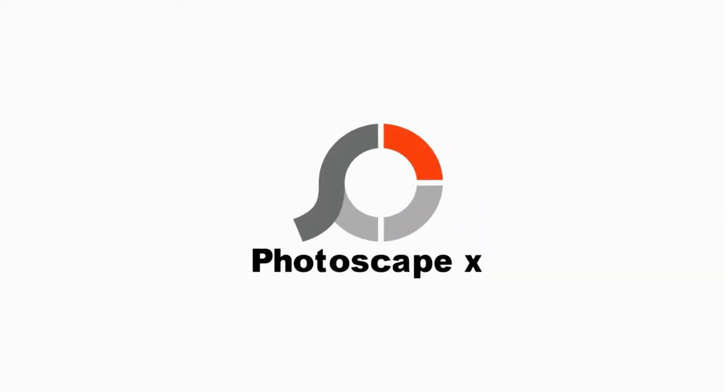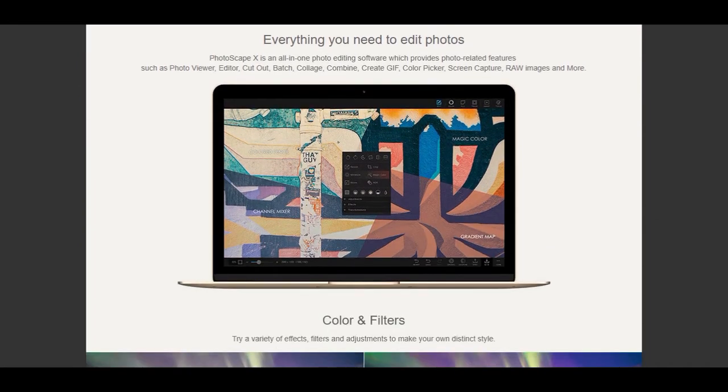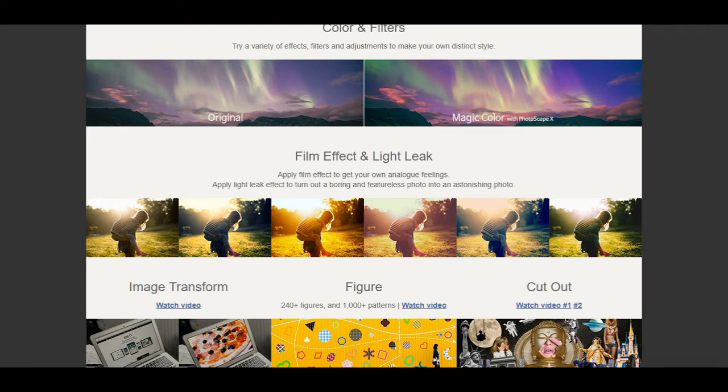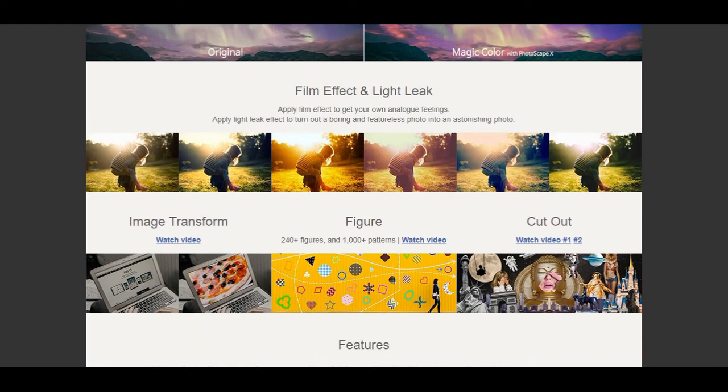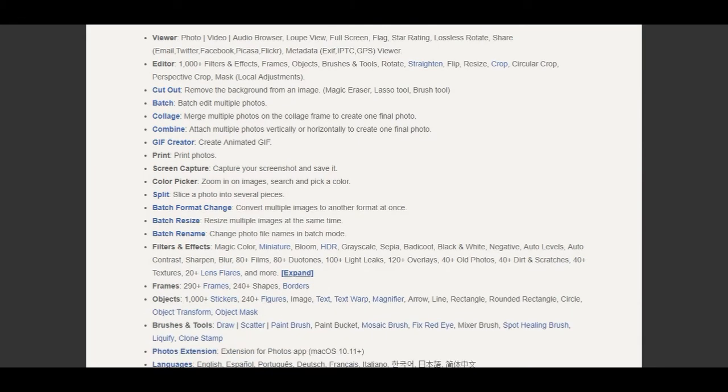So let's start. Number 5. Photoscape X. Photoscape has tons of features to enhance your photo. Colors and filters, and a lot of amazing tools to transform your image. You can also create animated GIFs, collage and several batch options for work in multiple images.